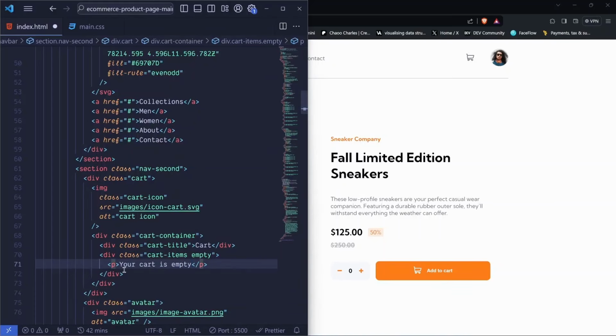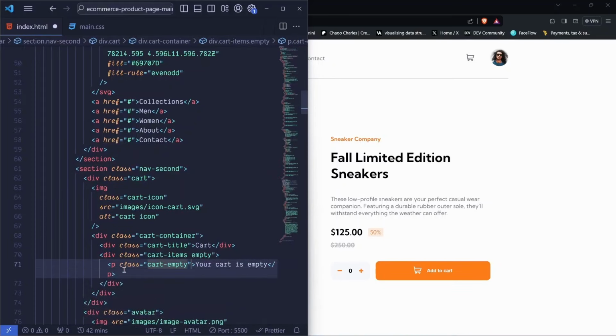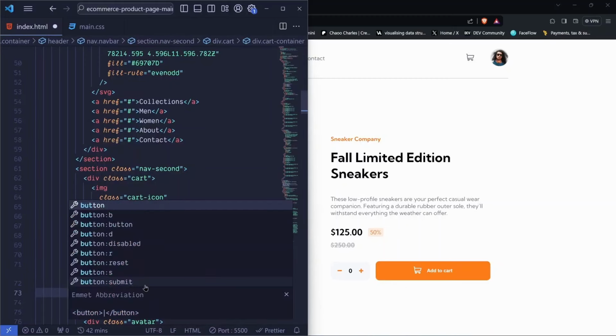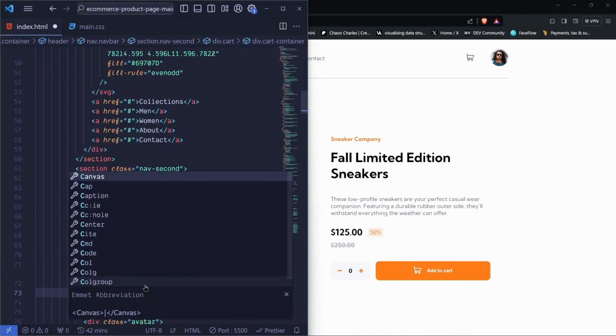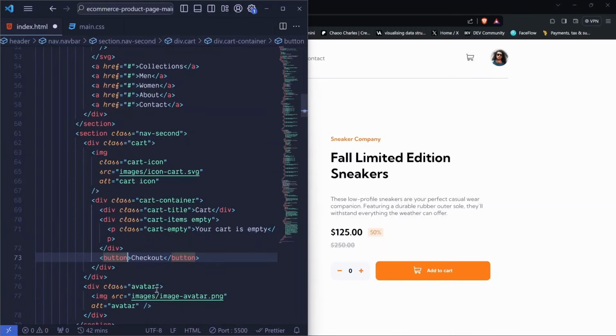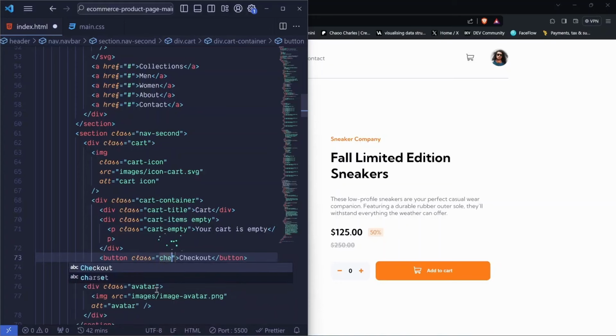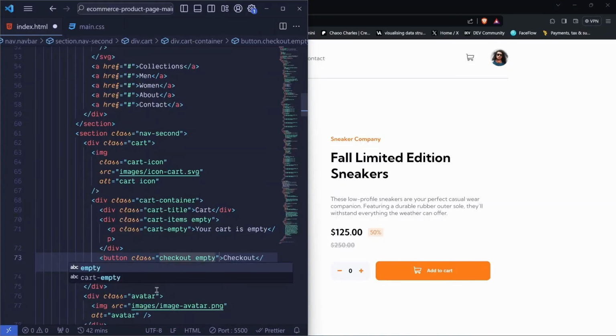And right here, we can add a class, and we'll say cart-empty. After the cart items, we will have a button, and this button will say checkout. And then right here, we'll have a class that will say checkout, and also will say empty. So when it's empty, we'll hide this button. So this is the cart container.